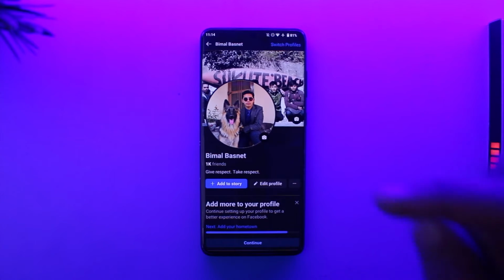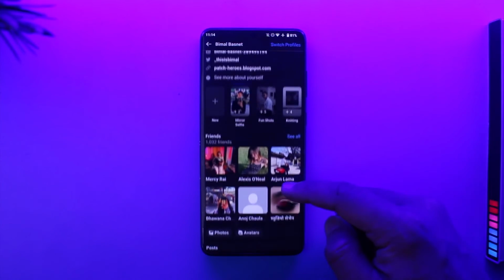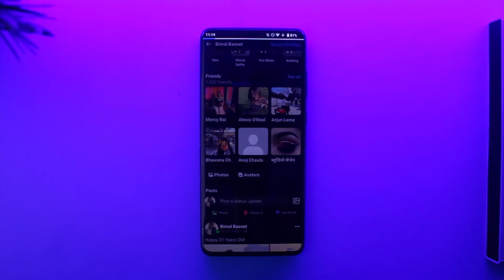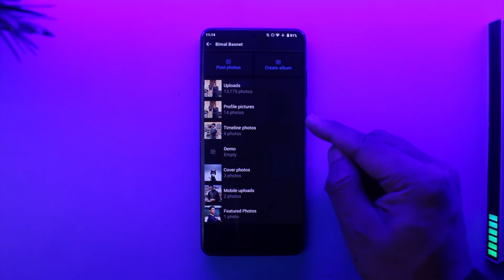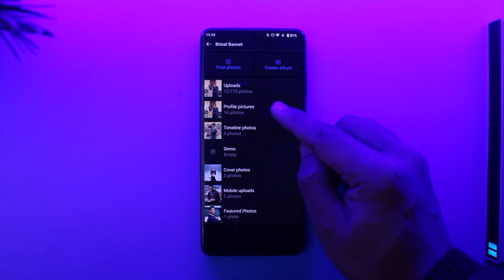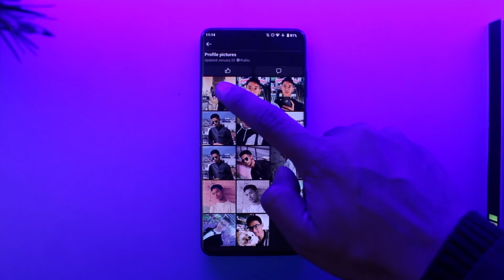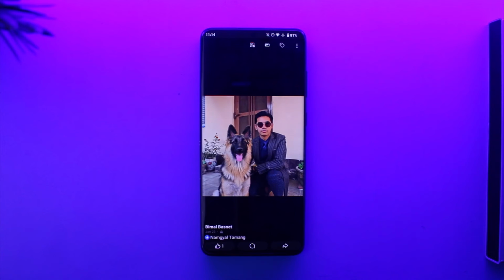Well, the trick here is very simple. What you need to do is scroll down a bit further below until you see an option that says photos, which shows all of the photos you have. Now from photos, select the option known as profile pictures, and then just make sure to tap on it. As you do that, you will see all of your profile pictures. The current existing one is this one right over here, so I'm selecting that picture.